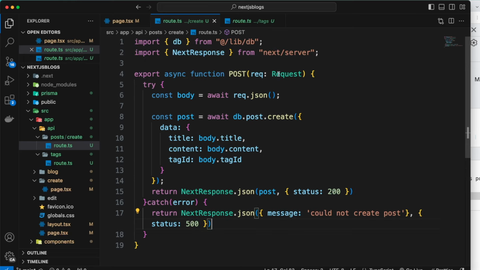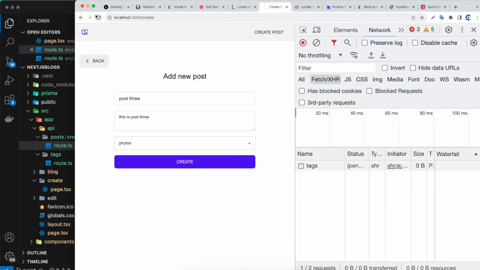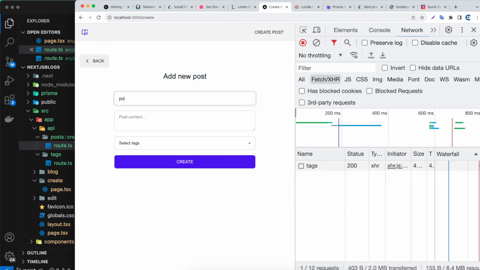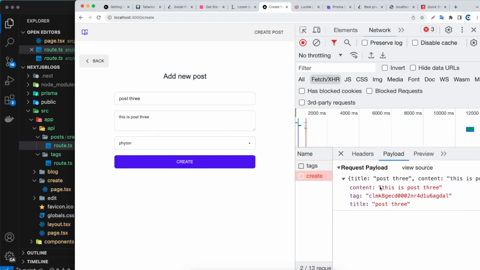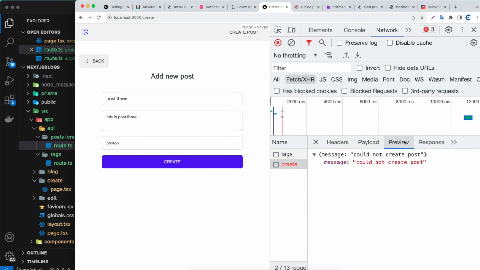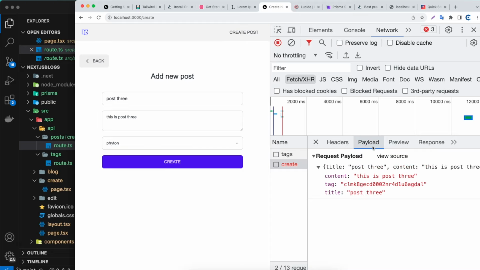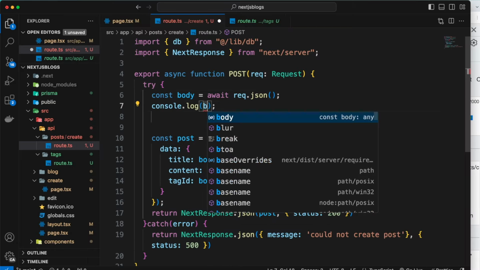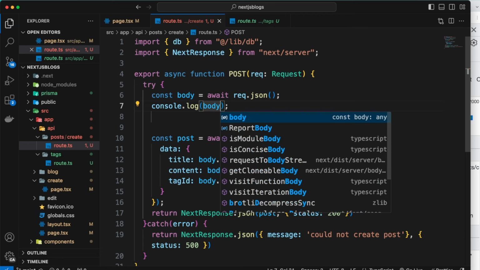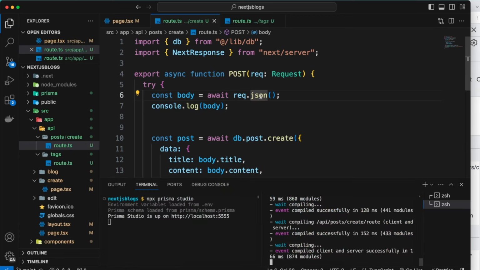All right, so let's try that. I'm going to refresh, and let's do post 3. That's the content, this is post 3, and I'm going to select Python. Let's try to create. As you can see, we have a 500 error. I'm not sure what happened. Cannot create. Let's try to console log the body, just to make sure we send the payload.